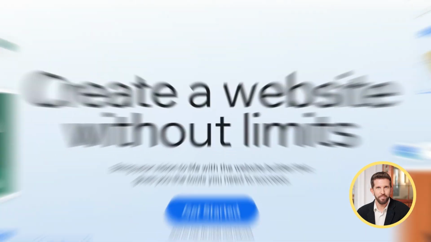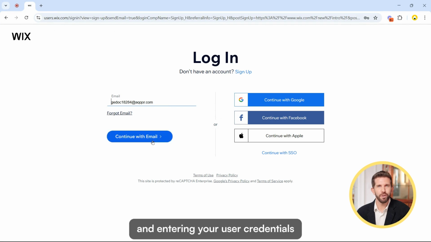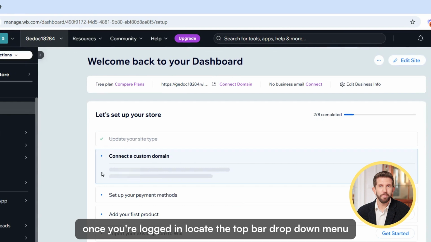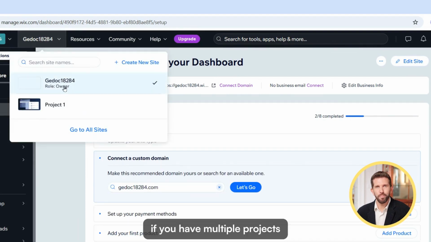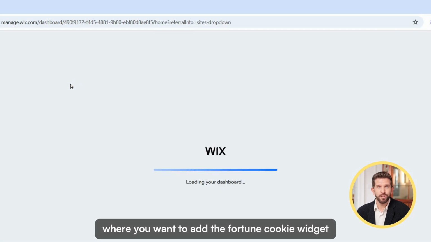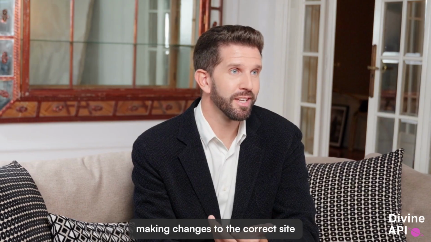Let's get started. First, log into your Wix account by visiting wix.com and entering your user credentials. Once you're logged in, locate the top bar drop-down menu. If you have multiple projects, select the website where you want to add the Fortune Cookie widget. This step is crucial to ensure that you are making changes to the correct site.